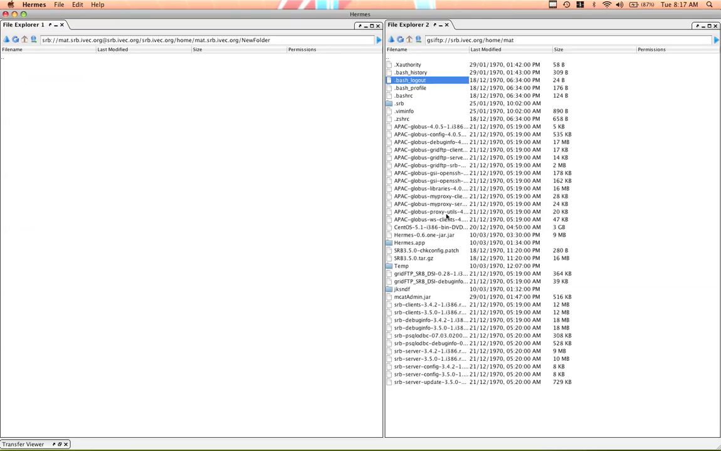I'll now go over to my grid FTP area here and I'll select a couple of files to transfer. So I'll select these three. So I've highlighted the files. Now I click and drag over to my left pane here and I drop.